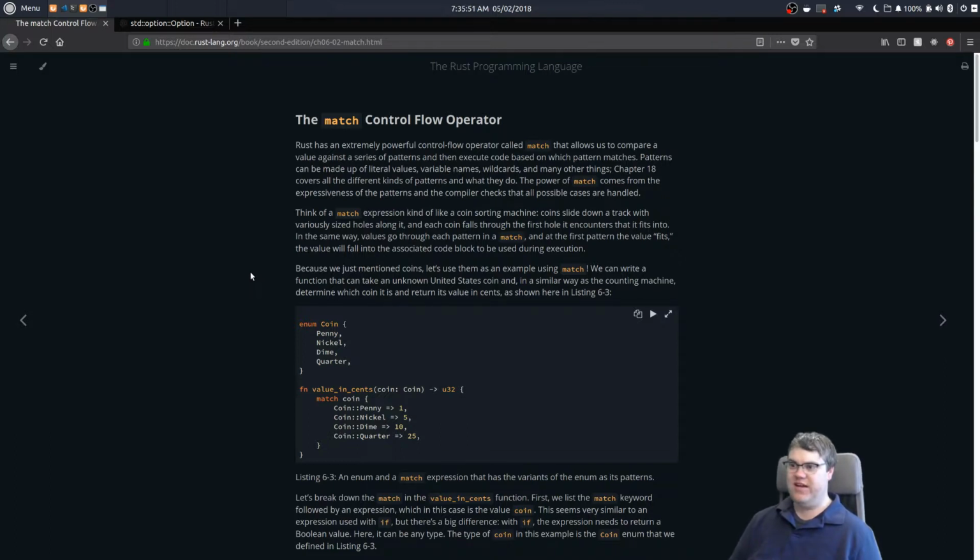We can write a function that can take an unknown United States coin and, in a similar way as the counting machine, determine which coin it is and return its value in cents, as shown here in listing 6-3. Okay, so we're going to have an enum Coin, which can either be a penny, nickel, dime, or quarter. And so we're not going to say it can be None. Like, it has to be something.